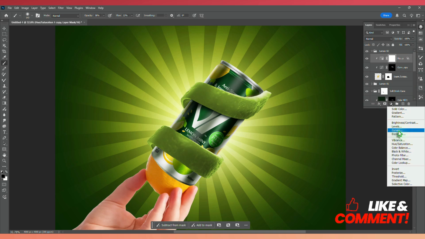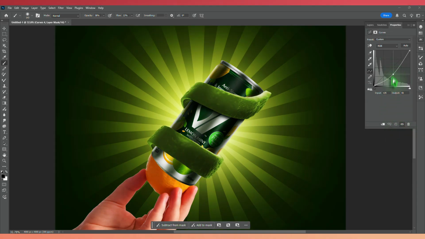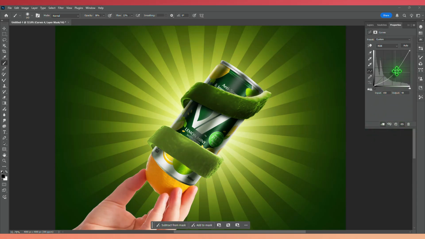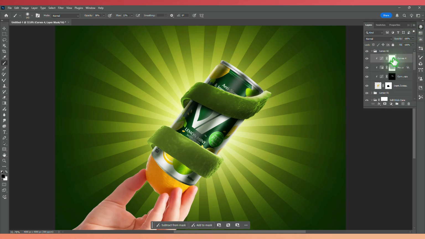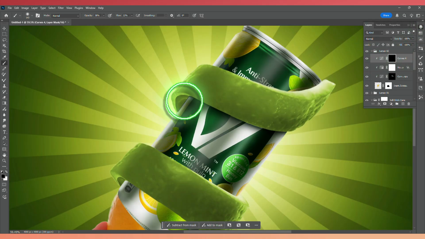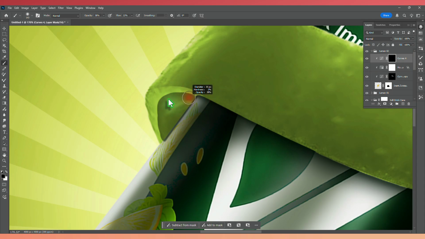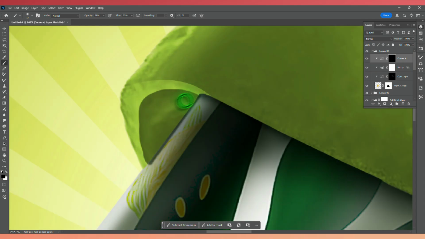Create another curves adjustment layer, darken it like this, make a clipping mask, and press Ctrl+I to invert the mask. Then paint some contact shadows in this area. And increase the brush opacity for a stronger effect. Something like this works really well. Looks nice.